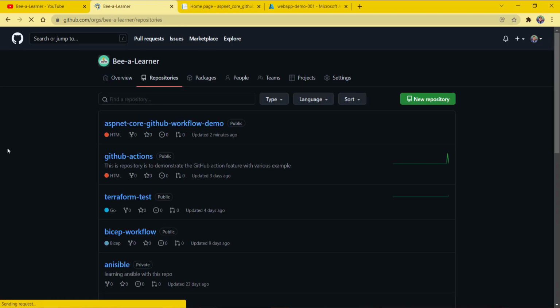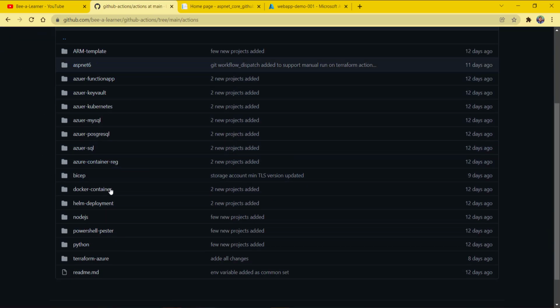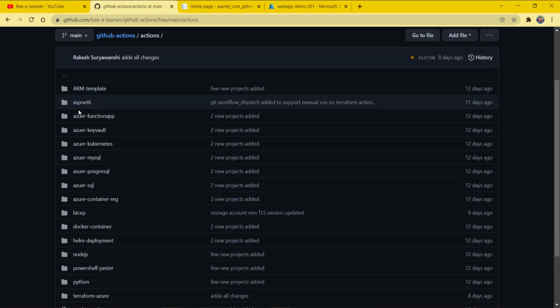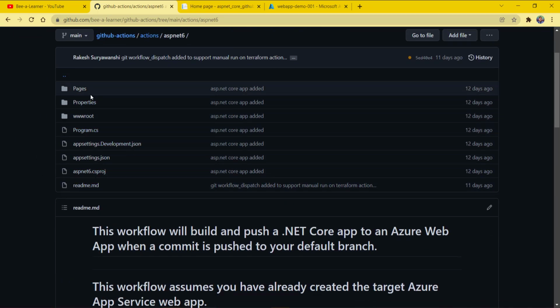Apart from this, I have a repository called GitHub Actions, where I have multiple projects configured with their GitHub configuration. So everything that I'm demonstrating in the different videos, all the source code, you can find clubbed together. You can simply fork this particular repository and find everything we have demonstrated here.